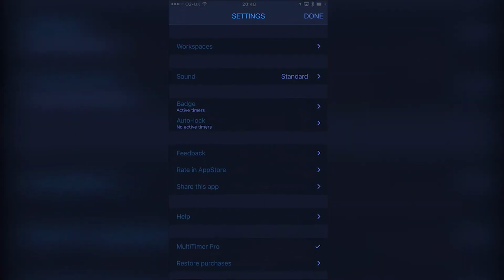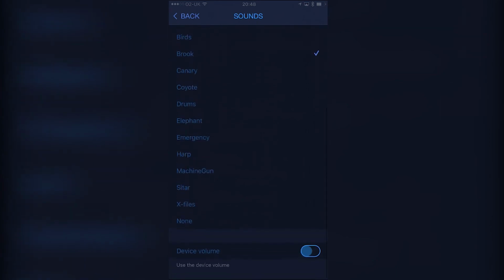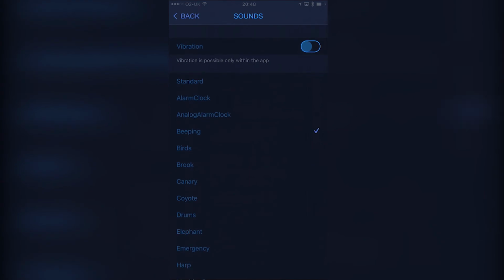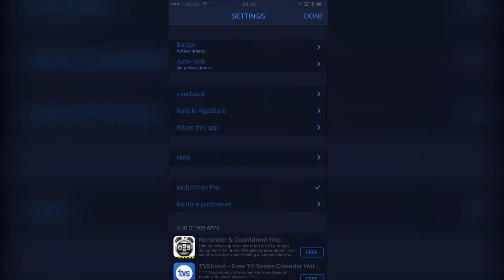Then if we go back into settings, these are your sounds. So you can choose any of your sounds from your iPhone. I quite like the standard one. You've also got your vibrations if you want those on. Then we've got badges, so you can set if you want those for active times, finished timers and none. Auto lock, you can set that. Feedback, rate in the App Store, share the app, help.